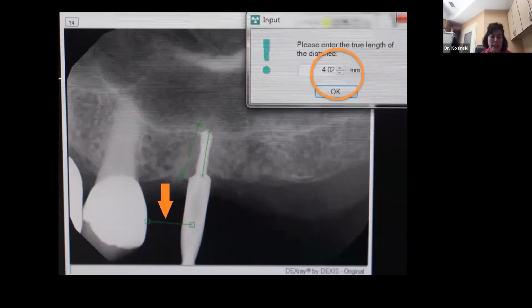I measured the distance from the distal aspect of the second bicuspid to the center of this all-important pilot burr to be 4 millimeters. This means I can create an 8 millimeter wide implant crown.